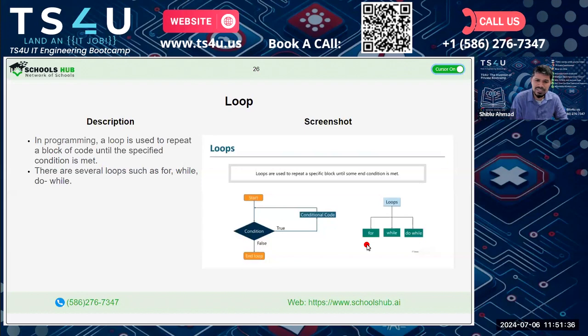It starts with some condition, and if the condition is true, good. Condition false, and loop. Condition true, you match, right? I got it. Condition false, well, denied. So you are using the loop. The loop has three types: for loop, while loop, and the do while loop. Almost every programming language has these.